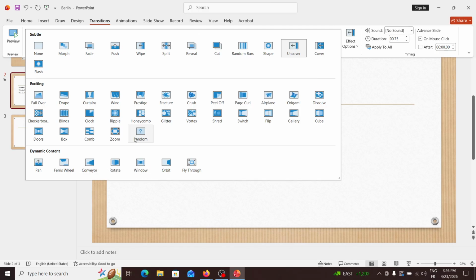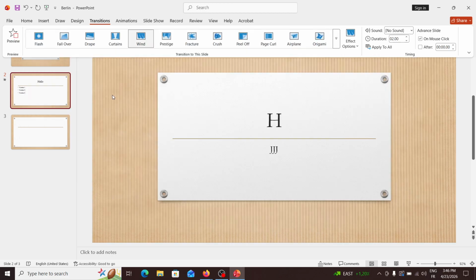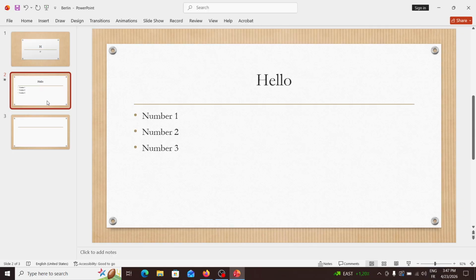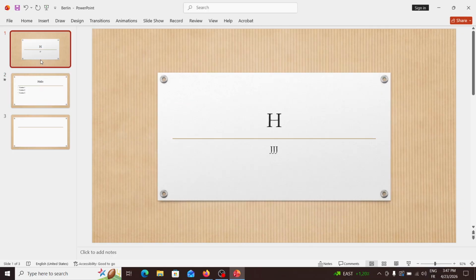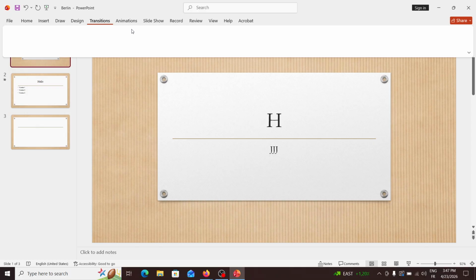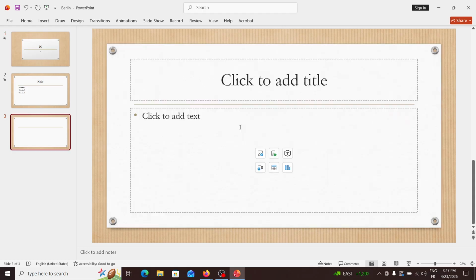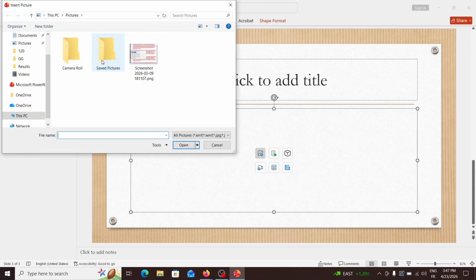We can even choose some neat ones like curtains, drapes, wind, for example, like so. Notice the effect. So whenever we cycle between the slides, the transitions are applied.